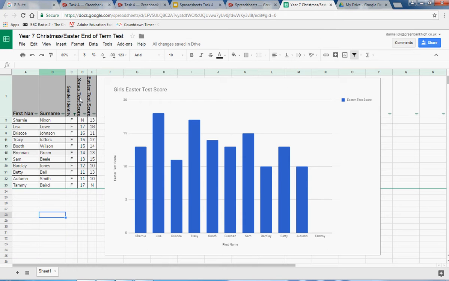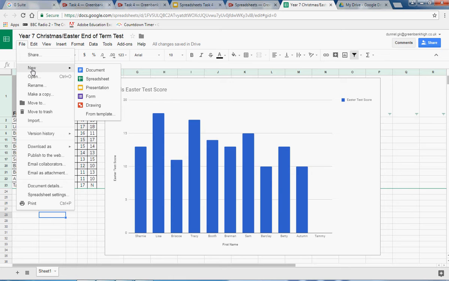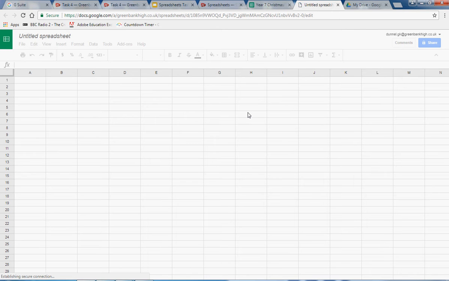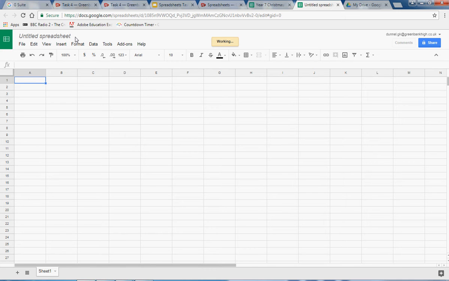Well, I no longer need this table. I don't really want to use this at all. I want something new, so it's not a copy of this table I want. I want File, and I want a new spreadsheet. And up it comes. I'm going to call this Favourite Colours, if it's going to let me. Beg your pardon. There we go.